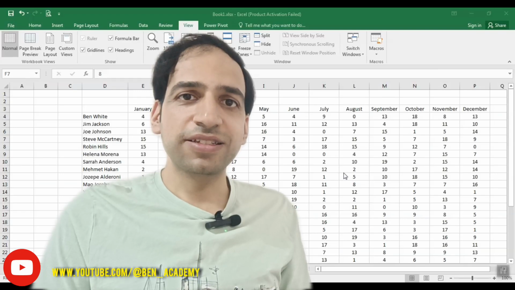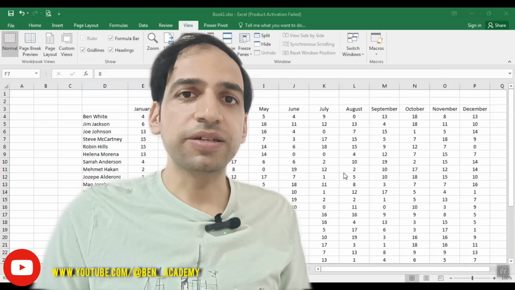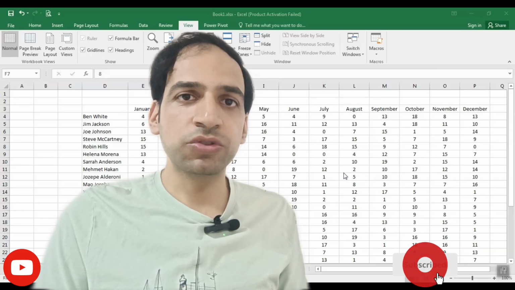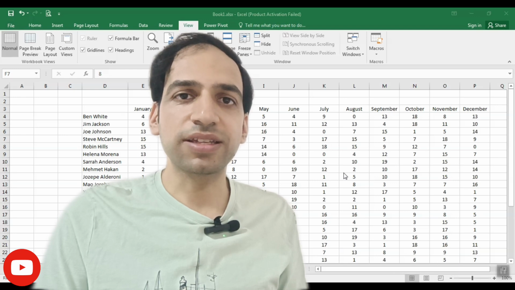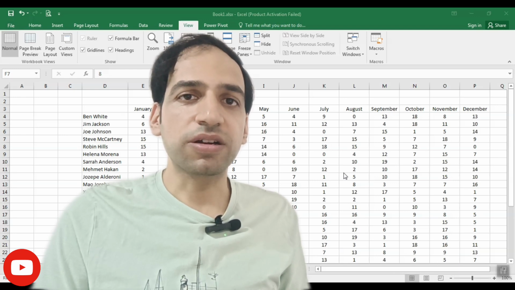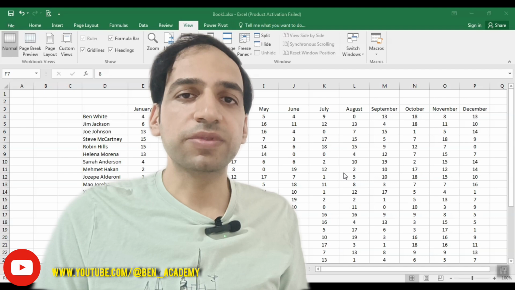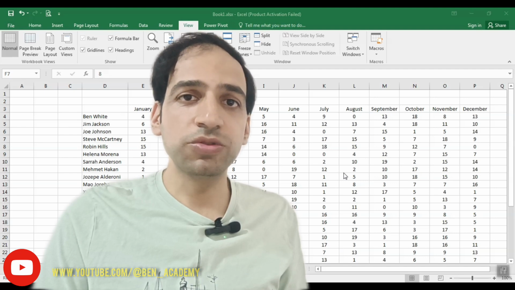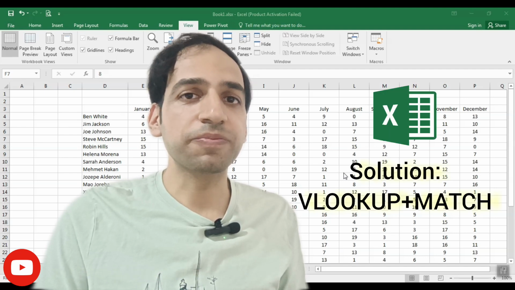Sometimes you want to extract a specific cell or specific value within a big table in Excel, but you don't know where exactly it's located. The only information you have are the name of the column, the title of the column, and the title of the row, but you don't know what the row number and column number are.